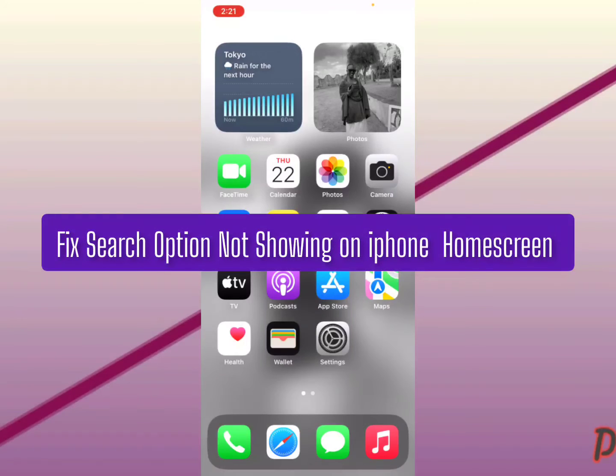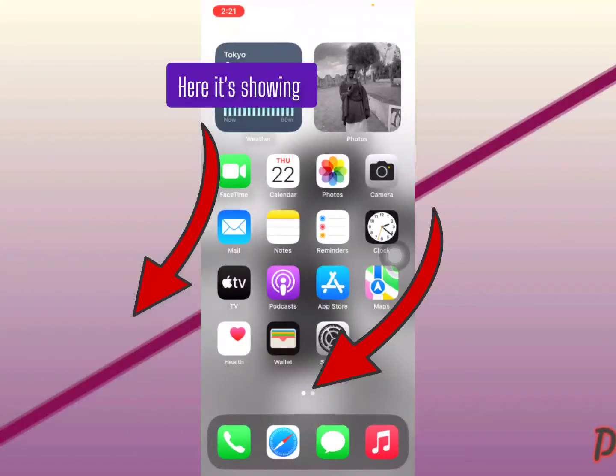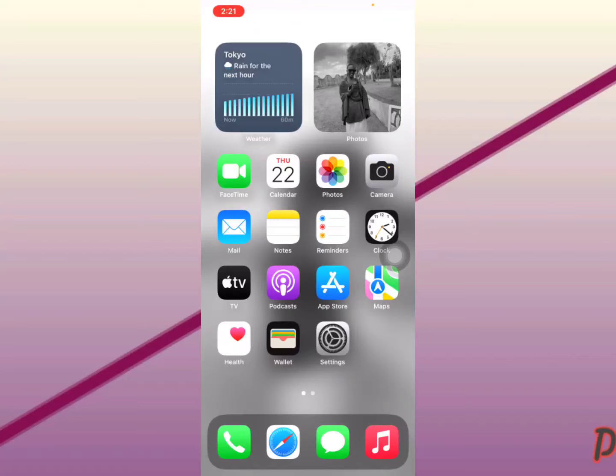How to fix search option not showing on your home screen on your iPhone. Basically, the search option right here is not being shown. I'm going to show you how to fix that. Pretty simple. Watch till the end.